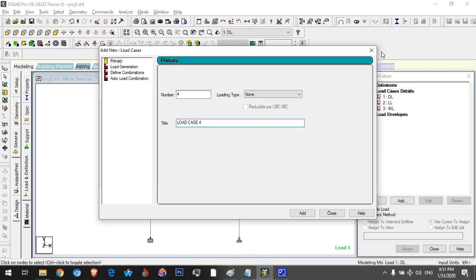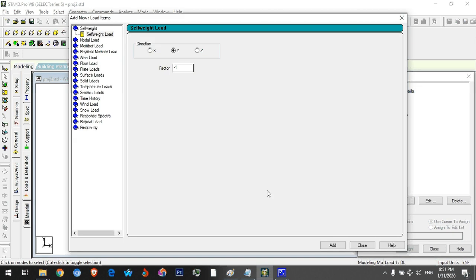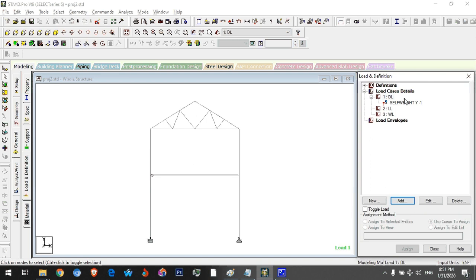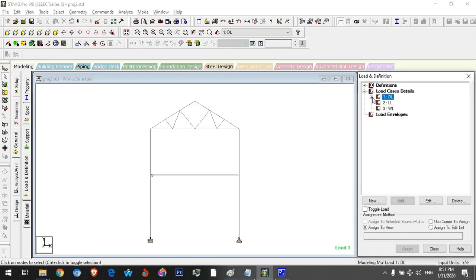Okay, so we are going to close this one, hit on this, and as we said, for the dead load we only have the self weight. Add and close, and when we want to assign it, we are going to assign it for all the structure. Okay, and it's done. So easy.